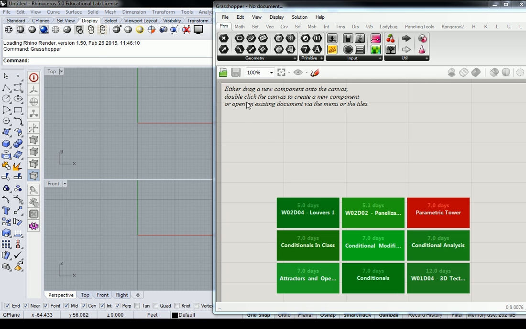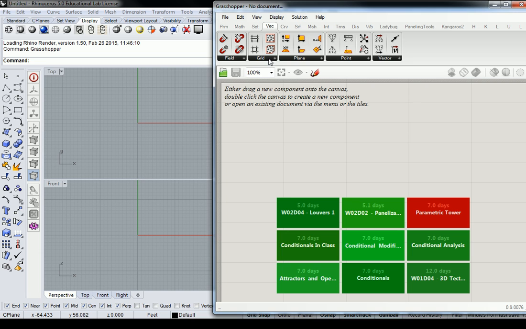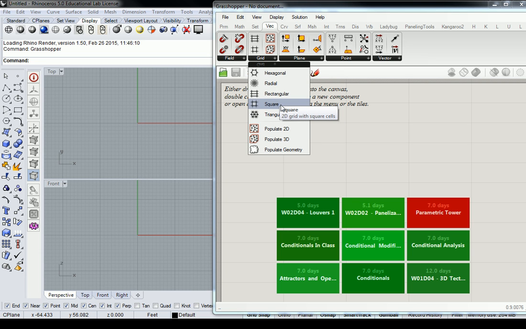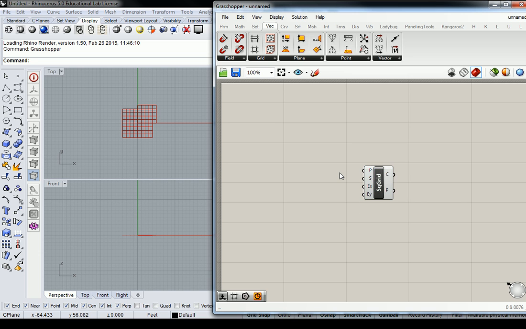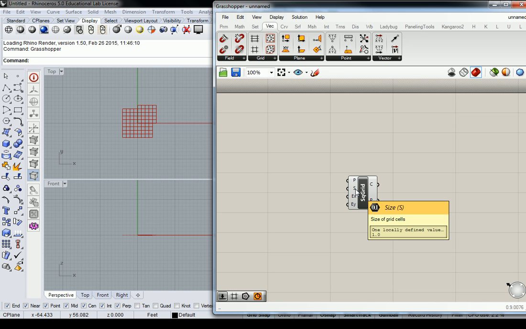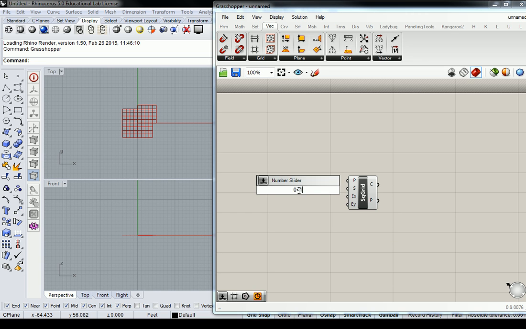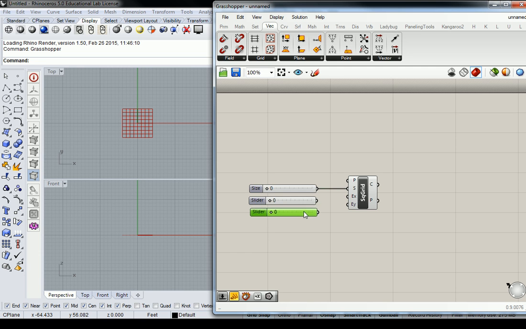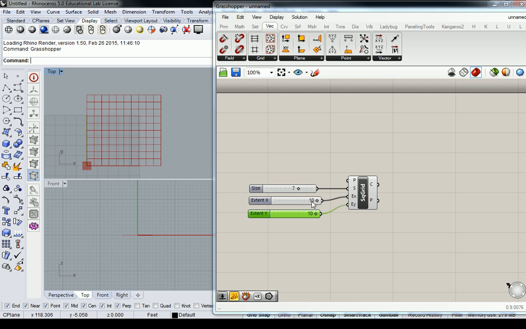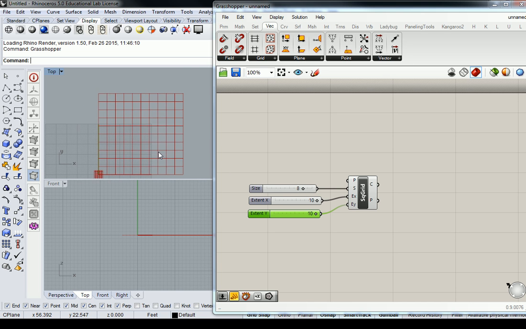Okay, so what we're going to do to start off with is we're going to work with geometry on a grid again. So we're going way back to basics here. So let's go to vector and grid. And let's just do a square grid, should be fine. We can leave it at the origin and just make your typical sliders like we always do, make three of them, 0 to 10.